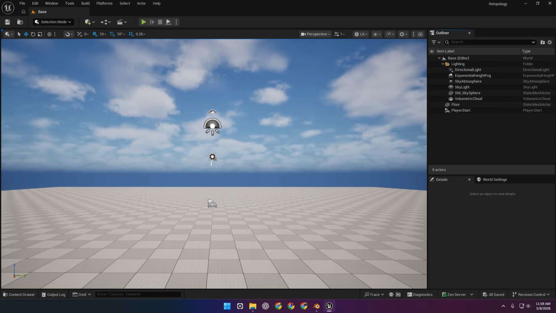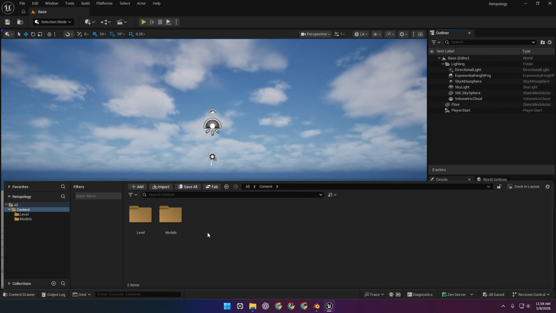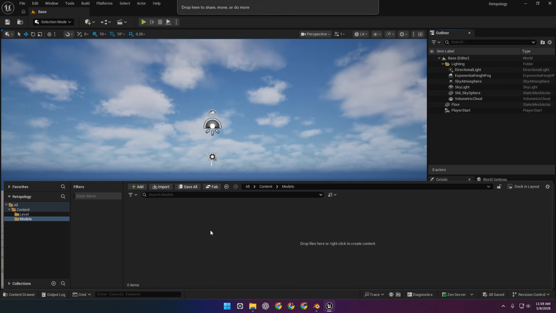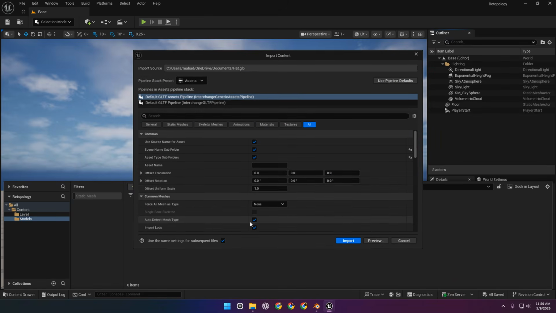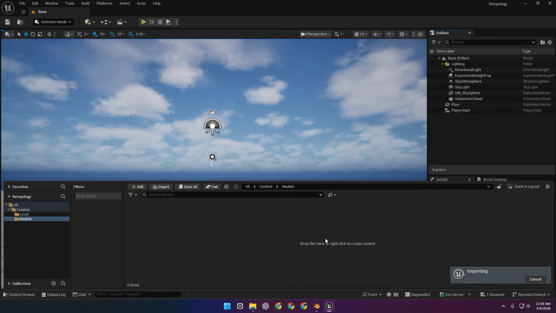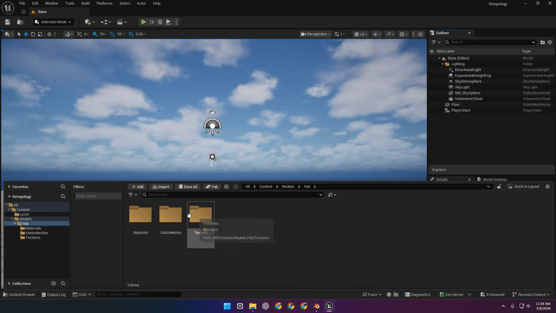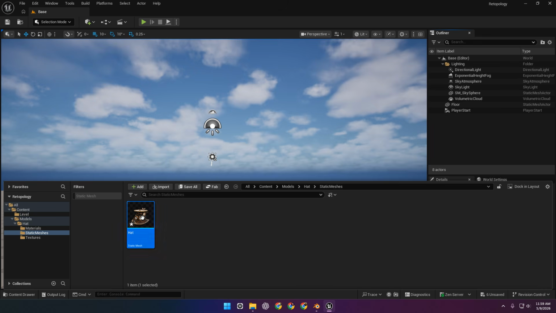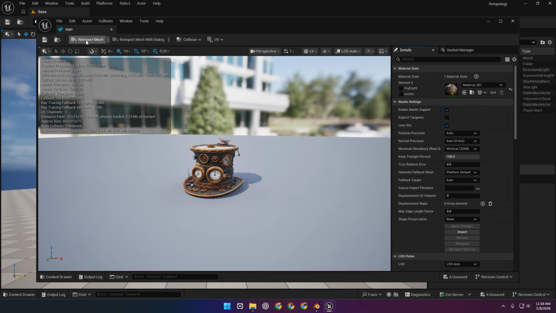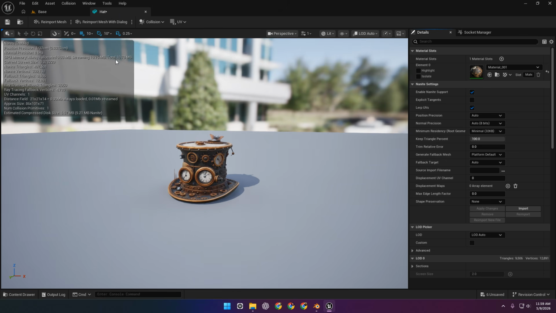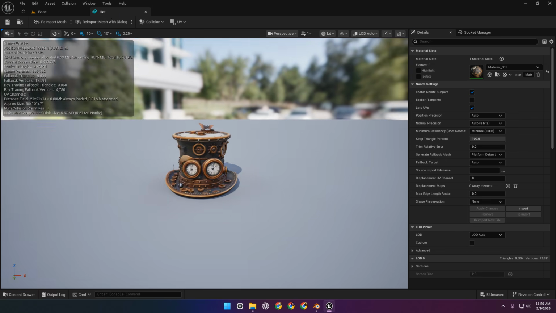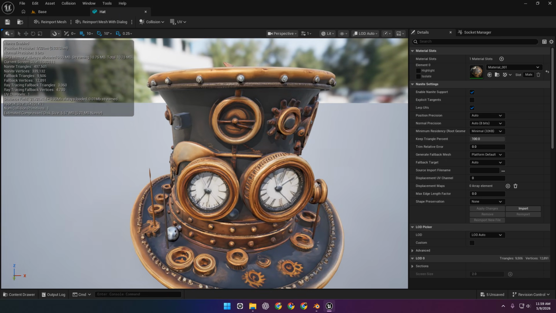Now I'm going to open Unreal Engine, and in the Unreal Engine content browser I have created a folder for this model. So all you have to do is just drag this GLB file right here, use the default pipeline, and import. Now we have this folder for our head, and we have this material, and then we have a static mesh. So I'm going to open this one, and we have this head model.